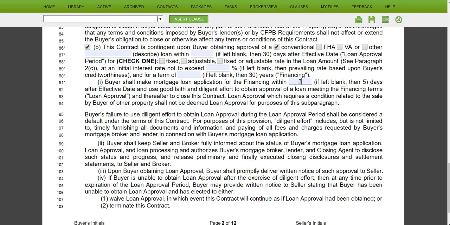As soon as they receive notice that the loan has been approved, they need to notify the seller immediately. Also, if they receive notice that the loan has been denied, they also need to send notice to the seller immediately.